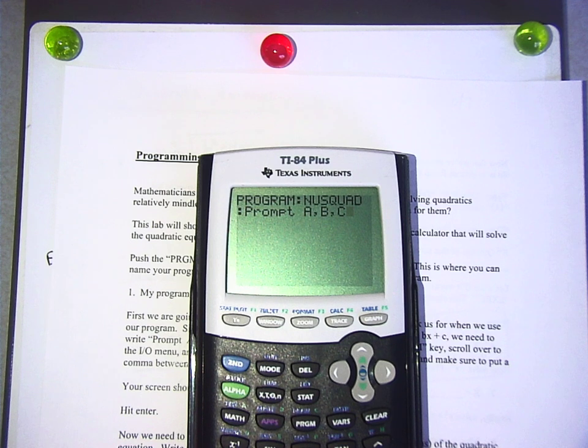Nope. And then hit enter. So the first line of our code is we want you to ask us what A, B, and C are. Everybody good so far? Yeah.